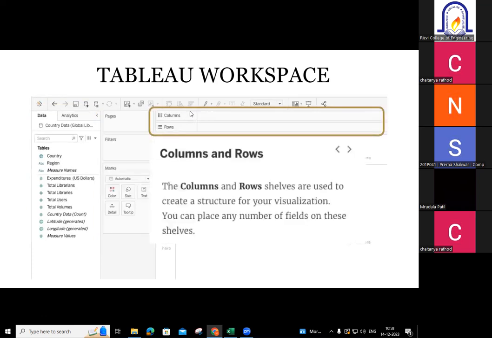Then next is your rows and columns. Can everyone see the rows and columns? Yes, everyone can see the rows and columns. What are these columns and rows? These columns and rows are there to structure your visualization. What you want on the row, what you want on the column, you can place. You can place multiple fields in a column, multiple fields in a row, and create your visualization. So this is the place which is helping you to create your visualization.